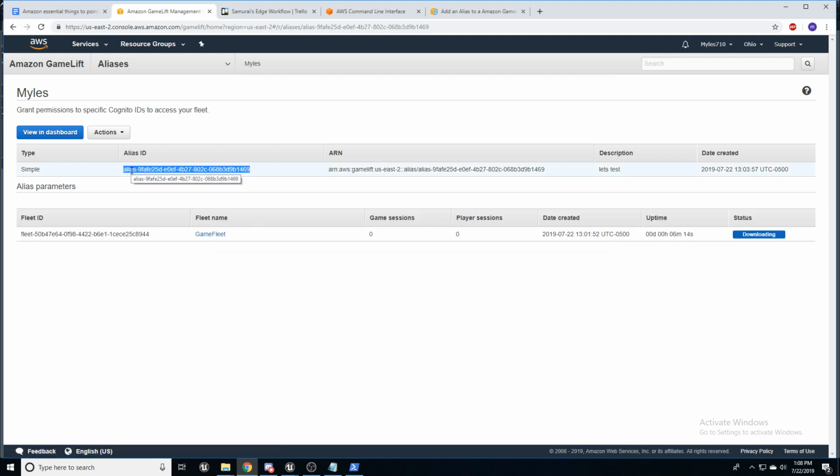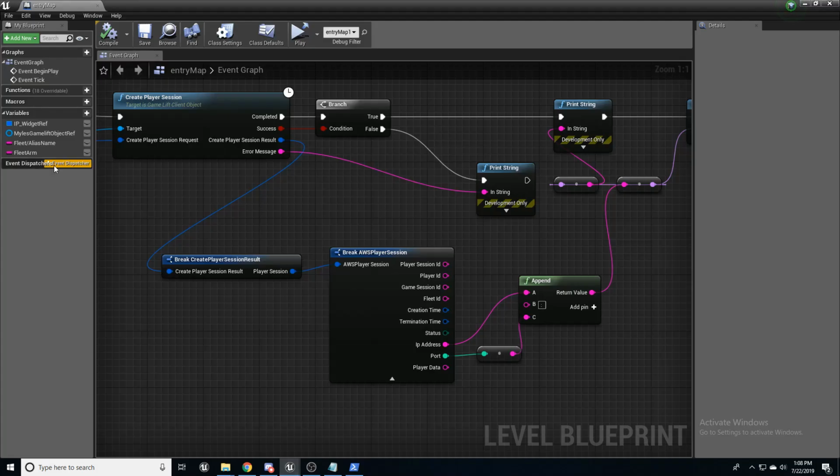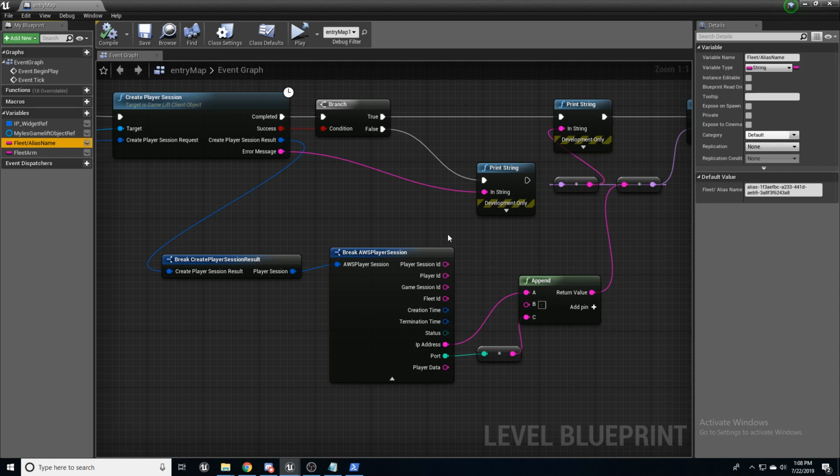Finally, the last step that we're going to need to do before building our client is we're going to need to take this alias ID and copy it and go back into our project and find that fleet alias name string variable from earlier, and we're going to paste in that alias ID and then compile and save.